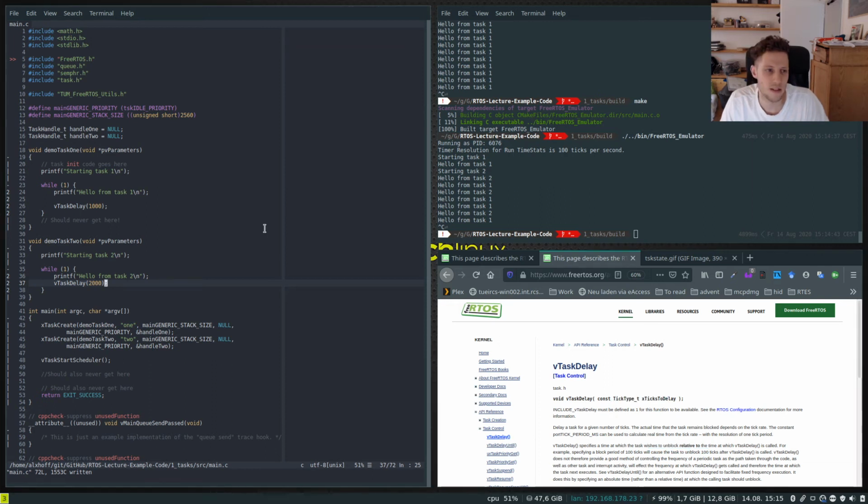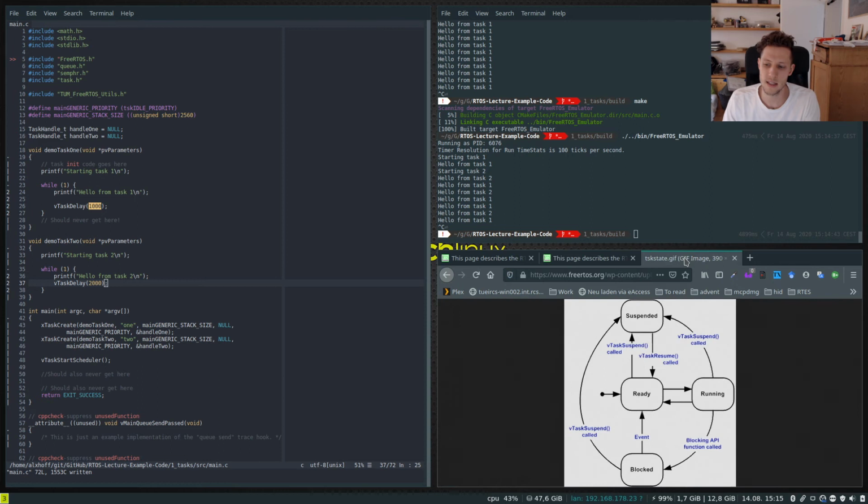So for instance, the task is running, it prints hello from task 1, and then I'm saying, okay, block for 1,000 ticks. And so this task will enter the blocked state for 1,000 ticks, and then once 1,000 ticks have happened, this event, hey, you've reached 1,000 ticks, happens, and it gets put back onto the ready list, and the scheduler can then schedule it and it executes again. So it gets put into running, and it'll execute again.